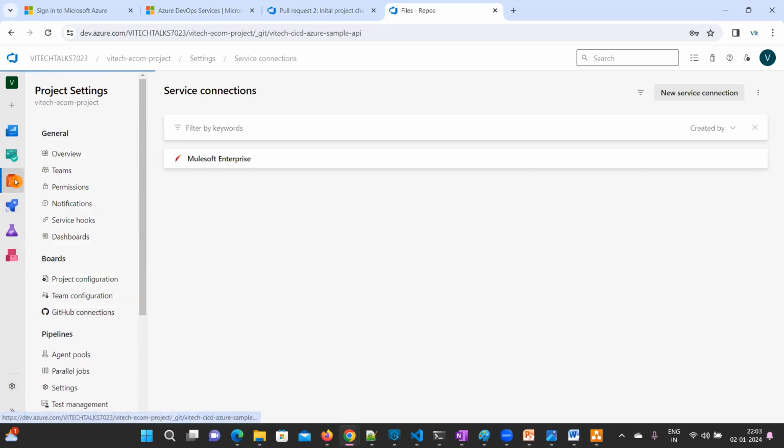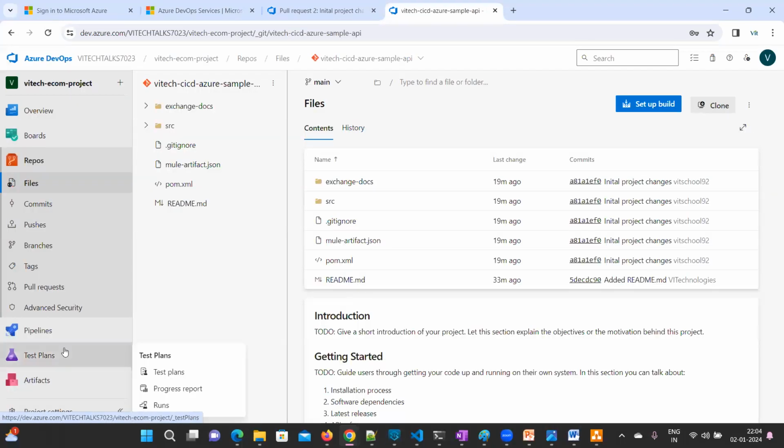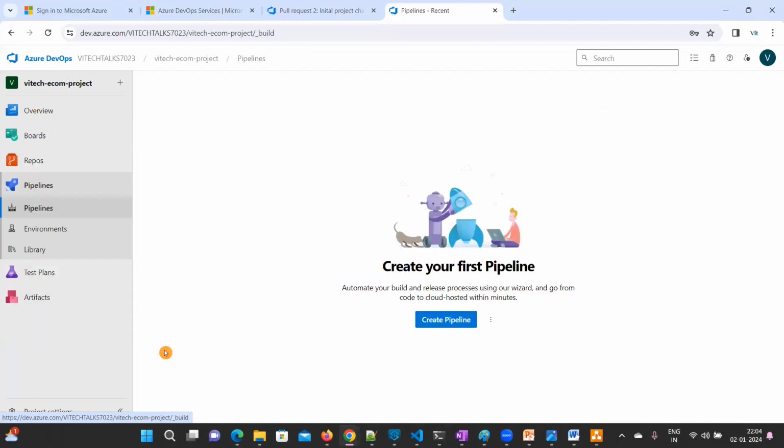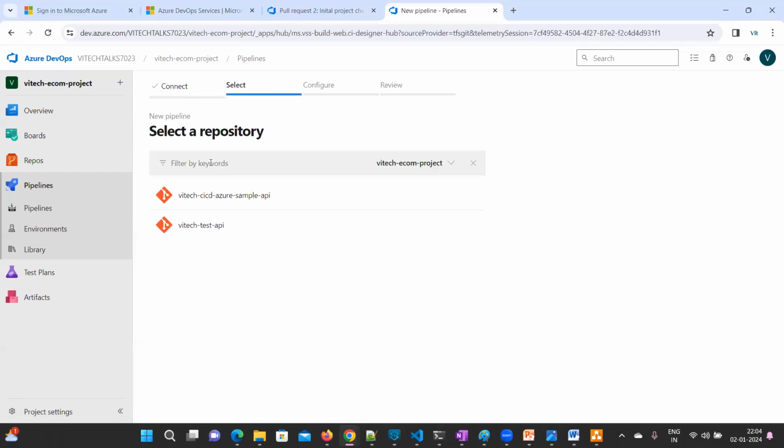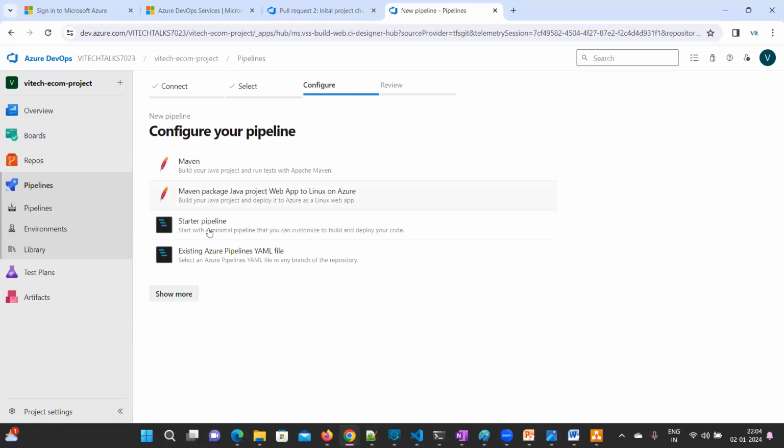Now click on this repo. Here we have an option called pipeline. This is very important. Create pipeline. Just observe here: Azure Repos Git, and you have to select YAML. What is our project? The project name is ViTech cicd Azure sample. Click on this Maven.